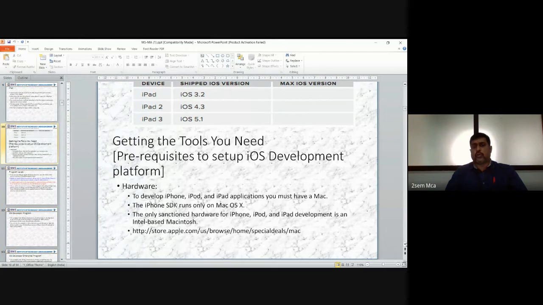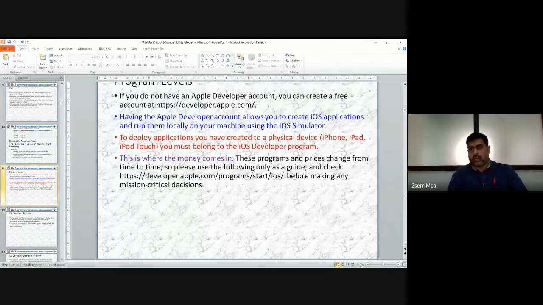So go to the store at apple.com, browse Mac home and special deals. Then automatically you can download the SDK and everything you need.